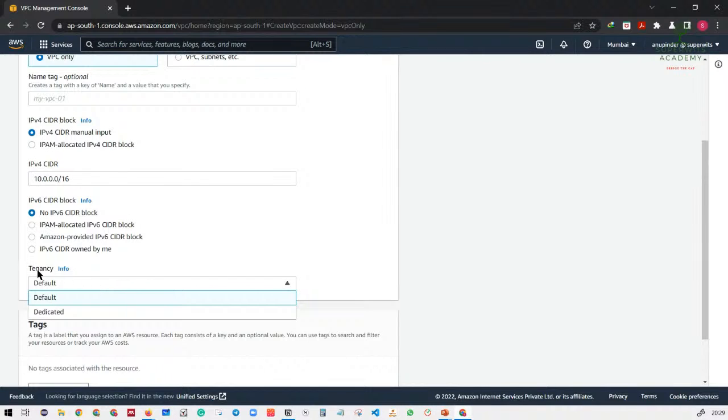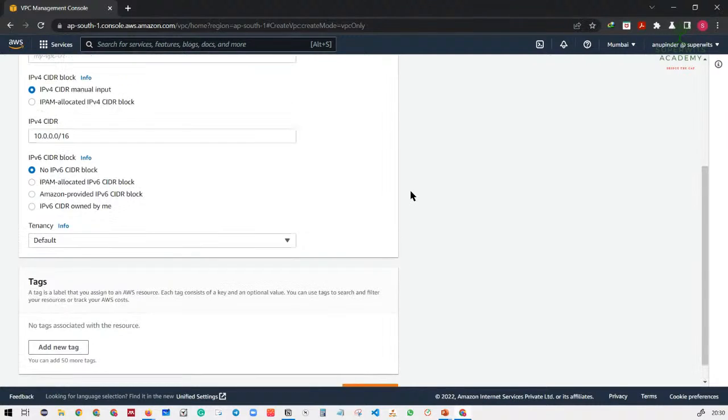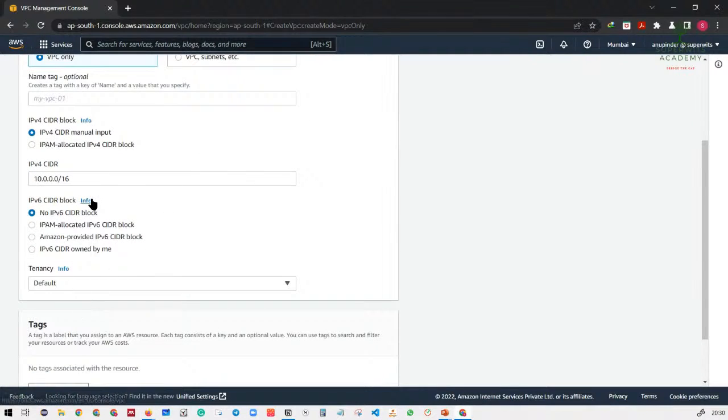Similarly, you have a tenancy option to be set. Is it default or is it dedicated? If you choose dedicated, that means dedicated resources are going to be utilized for this. Whereas if you put default over here, that is going to use the default settings for the EC2 instance. So these are applicable when you are creating EC2 instances. You define whether you want dedicated resources to handle your instances, or otherwise a default tenancy which may share resources with other users. And finally you have add new tag. So if you are only creating the VPC, these are some of the things you are supposed to set.